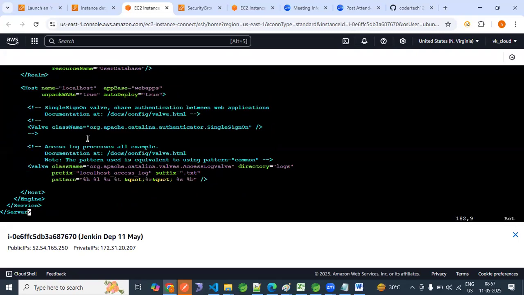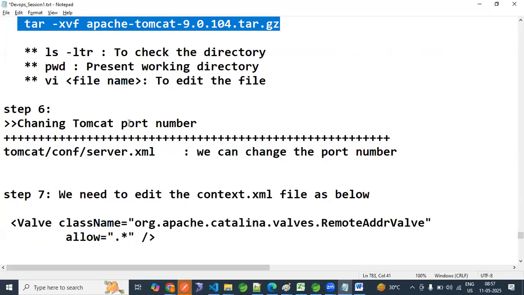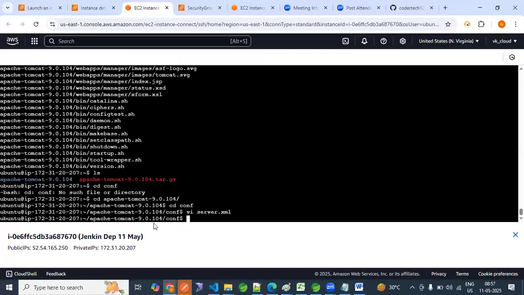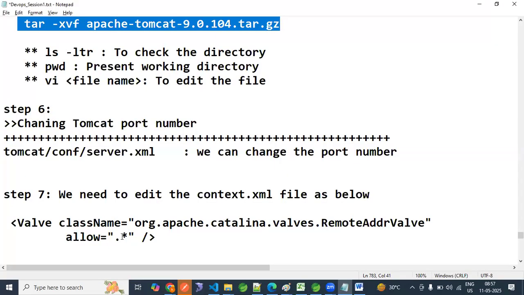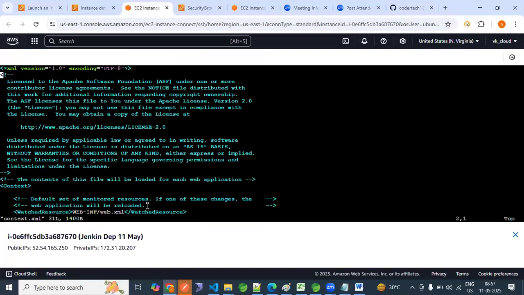Now escape, colon WQ. Save this file. Then server.xml is done. Again contacts.xml. Where is our conf? vi contacts.xml. We need to add this change, right? Star dot star. Where is this?